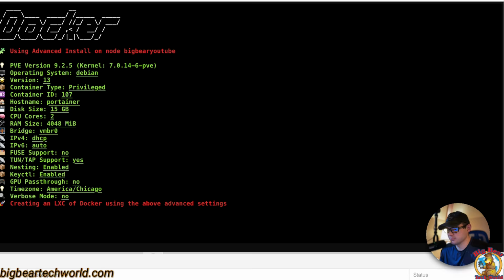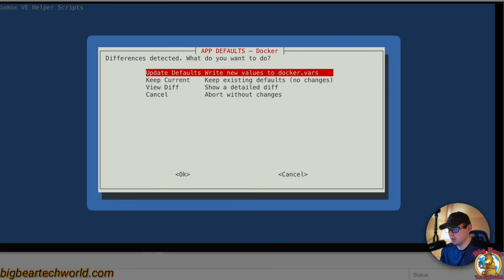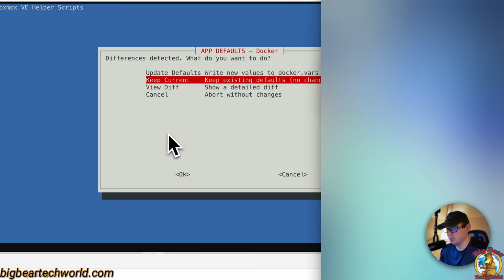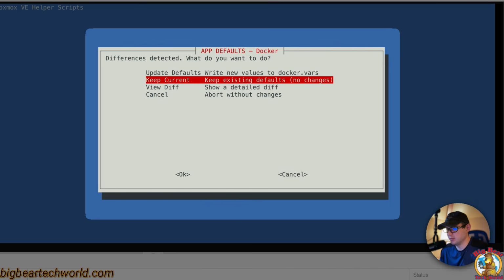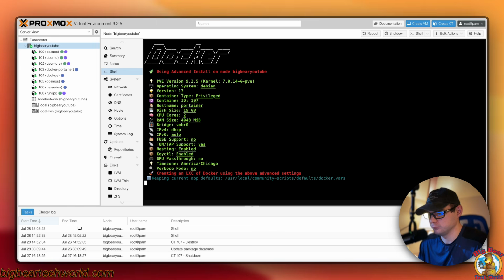And now it's going to confirm the settings. And I'm going to say yes. And now it's going to say that there's differences detected. What do you want to do? If you already have installed this before and you already have app defaults and it's detecting a difference now, so do you want to update your default or keep current, or you can view the diffs? So I'm going to just say that I'm going to keep the current, no changes.